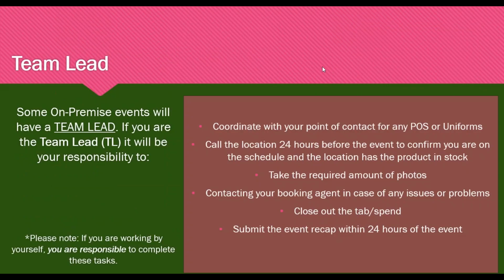So this next slide here, it talks about a team lead. If you're working with another girl or a group of girls, there's going to be a team lead. They have a bit more responsibility, so the pay rate is a little bit higher because they have some extra things that they need to do. If you're working by yourself, you're automatically your own team lead. So the things that the team lead is in charge of, they have to coordinate with your point of contact if your event has any POS, which are giveaways, or any uniforms. Not all events have POS or uniforms. So it will say in the POS section of your booking confirmation email whether or not your event does have any. The team lead is also going to be the one who calls the location in advance to confirm that you're on their schedule and that they have enough product in stock.